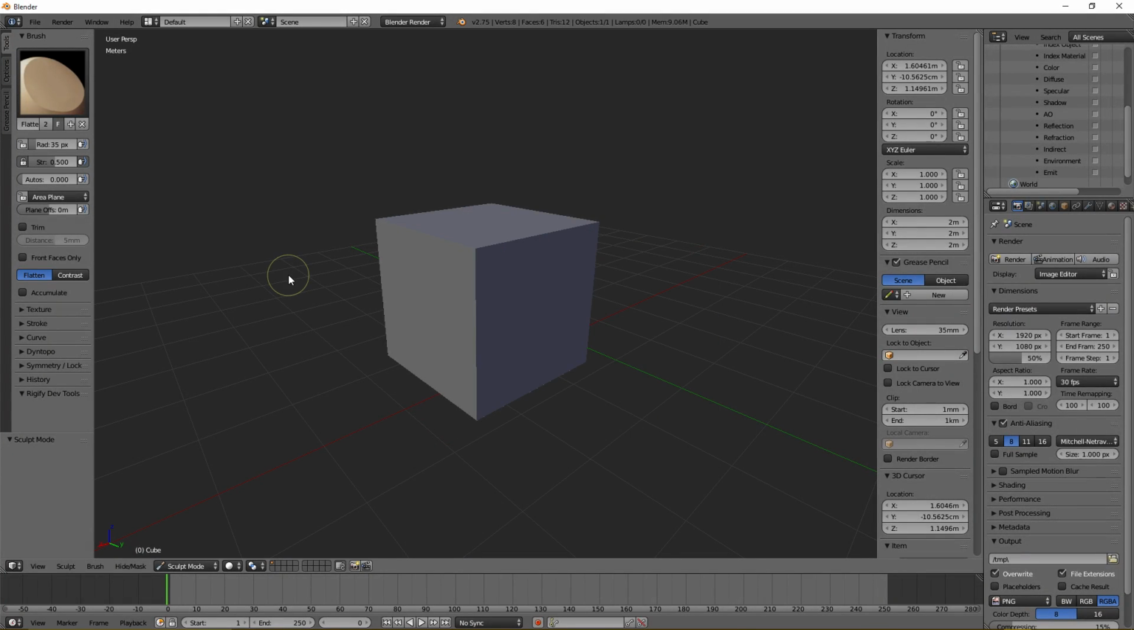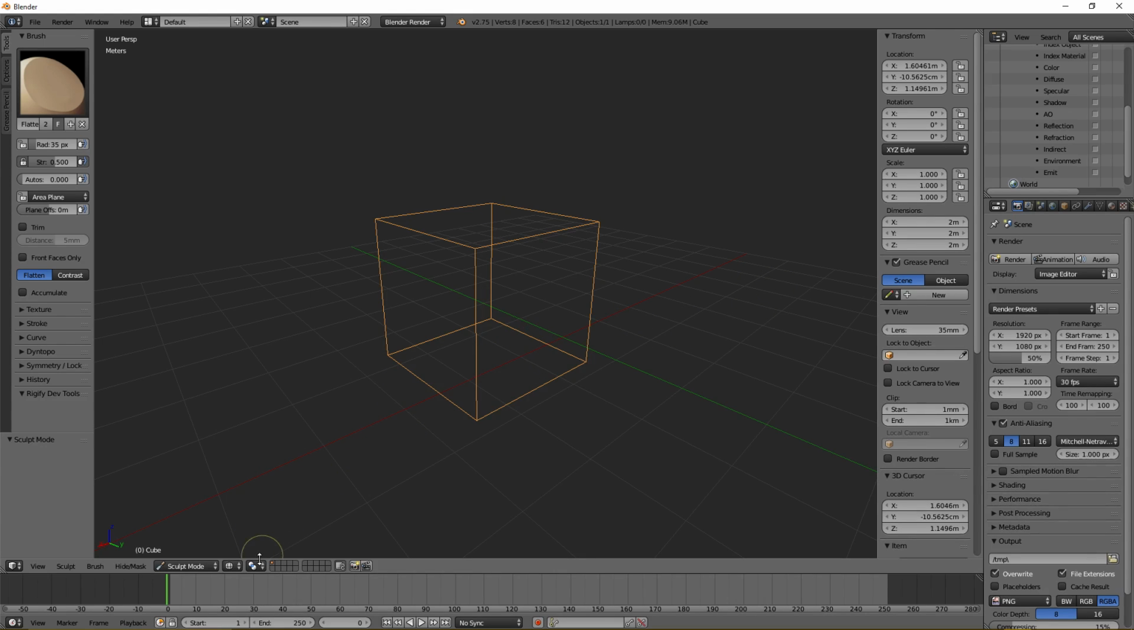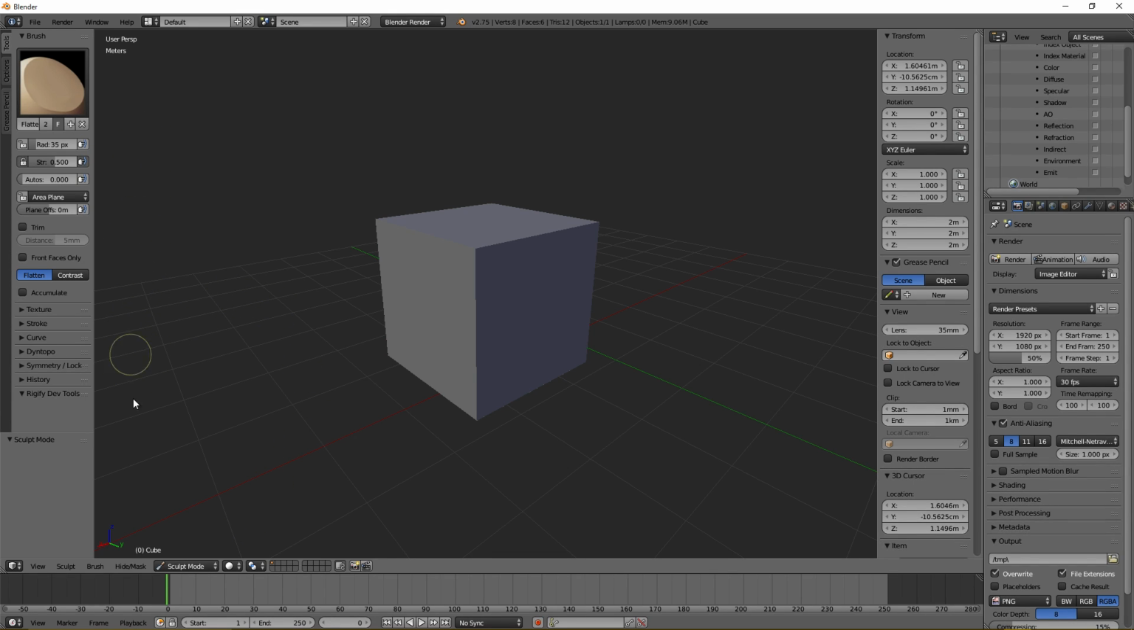Hey everybody. Today I'm going to take a look at Blender dynamic subdivision painting. This is a simple cube, as simple as it gets. To access this capability, you have to be in sculpt mode. Just make sure you're in sculpt mode, and then over here on the left side you've got these options.